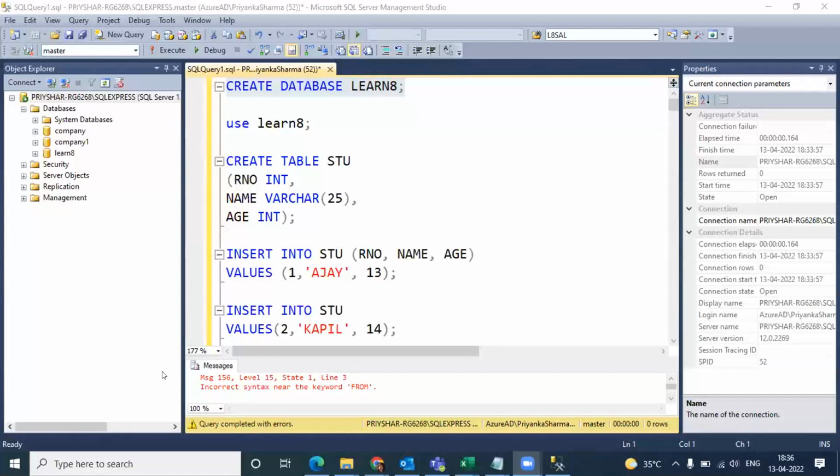Sindhuja, my voice is not audible. Guys, can anybody else also confirm if my voice is not audible? Am I loud and clear?